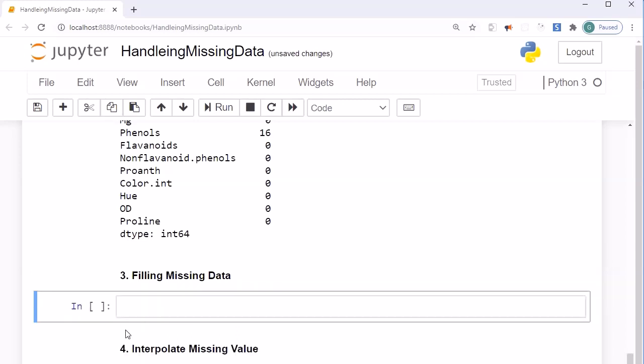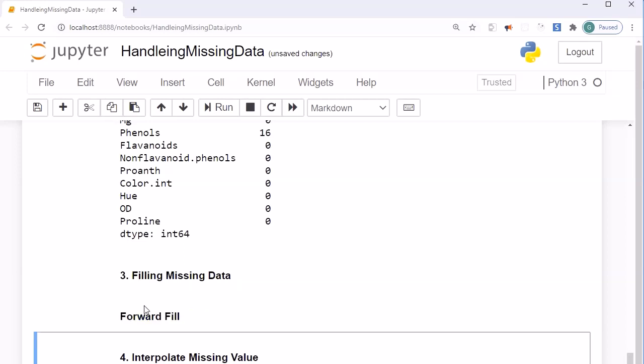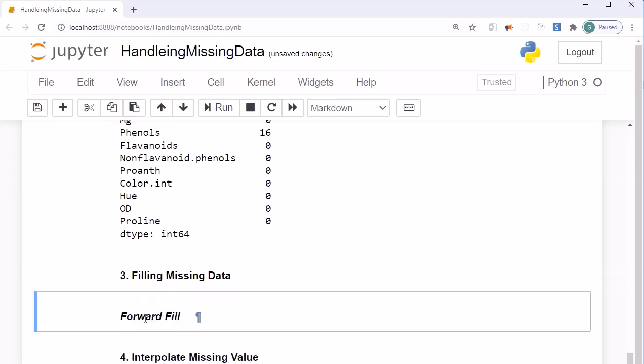So here I will specify B, select M, and this is going to be the forward fill. So forward fill you can write over here, shift enter, and let's discuss this, and it should be more, shift enter. Now press B again.